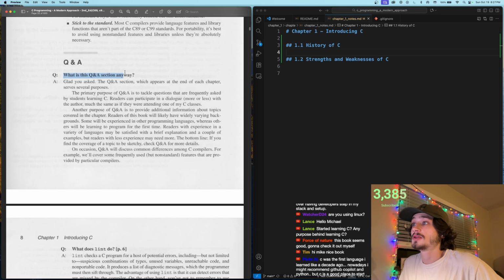So what is this Q&A section anyway? Glad you asked. The Q&A section, which appears at the end of the chapter, serves several purposes. The primary purpose of Q&A is to tackle questions that are frequently asked by students learning C. Readers can participate in a dialogue, more or less, with the author, much the same as if they were attending one of my classes.